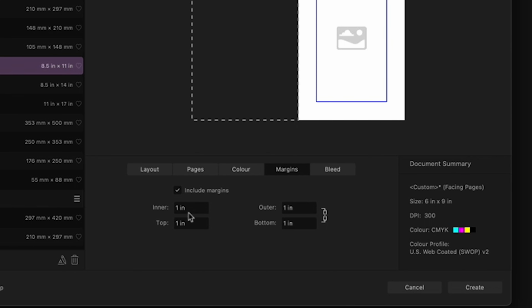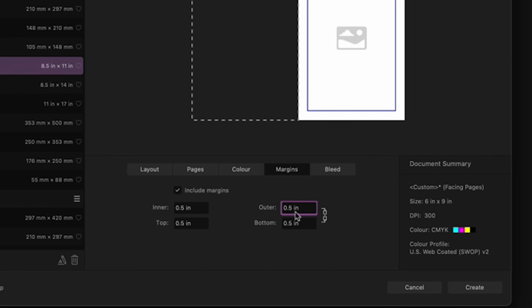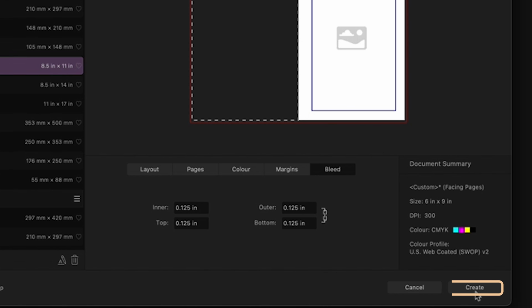So if you want your margin the same all the way around, you can just make sure that this link is clicked here, and you'll only have to enter it once. If you want different sizes for inner, outer, top, and bottom, then you can break this chain here and enter different amounts. Now this planner I'm working on is going to be coil bound, so I want a wider inner margin. So I'm going to set that to 0.75. Now bleed is only going to be relevant to you if you plan on having text or images that go all the way to the edge of your page and over. Standard bleed is usually 0.125 inches all the way around, and then you'll hit create and you're ready to go.